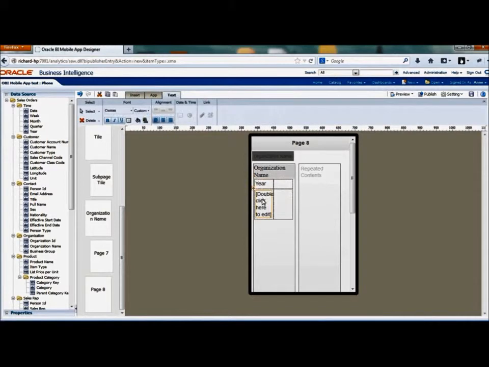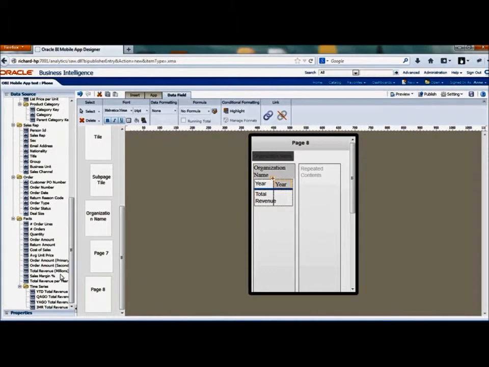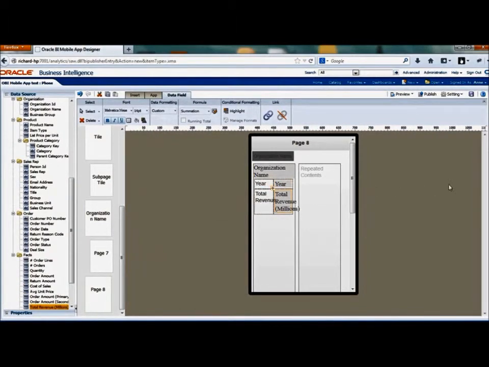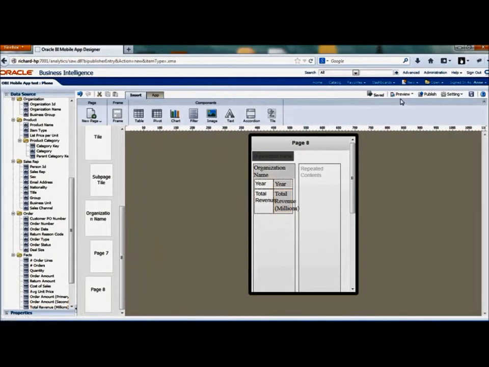And our total revenue then. And let's bring in our dimensions and facts then. Again, simply dragging and dropping in. To view then the data, just select save and preview.